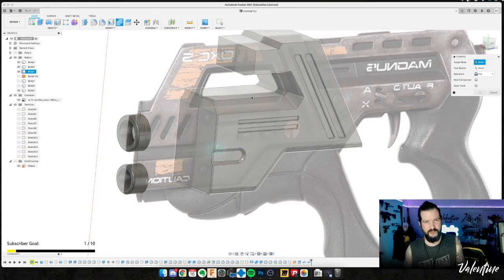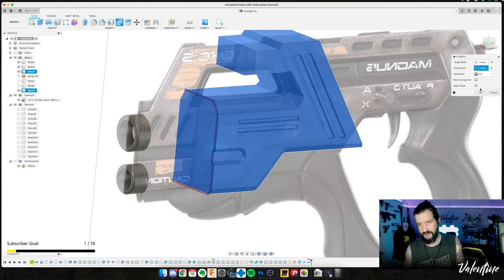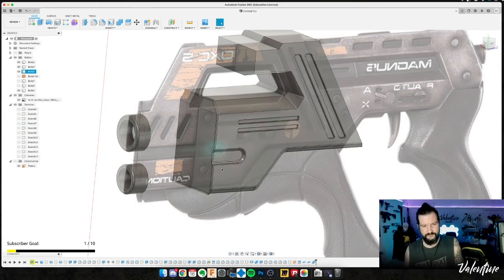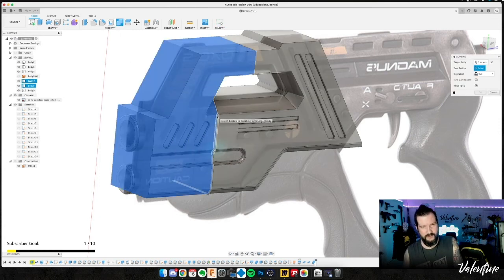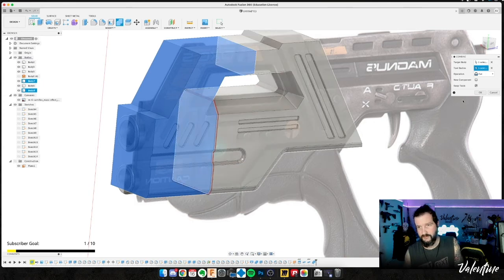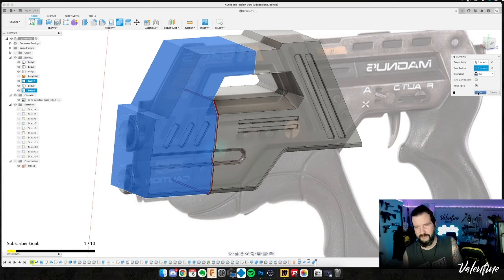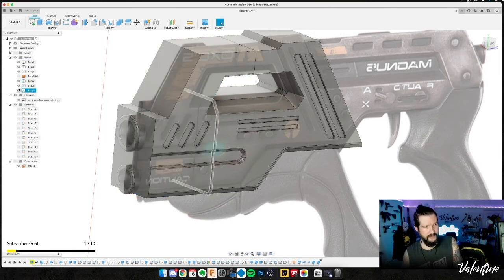So I'm going to use it to cut away as we did before. There and there, cut, but keep tools. And then, where's the other one? There we go. That one. And that buddy. Let's just keep the tool for now, because I might end up using it again in a minute.